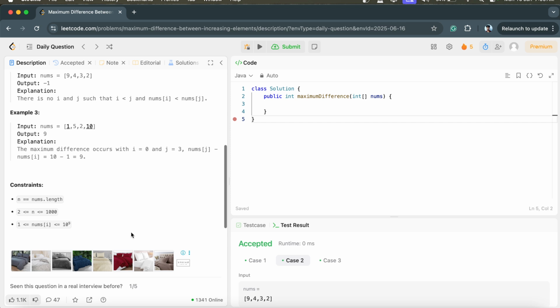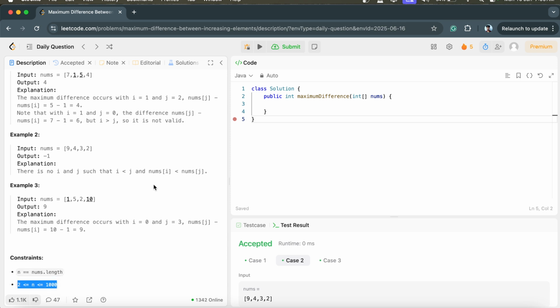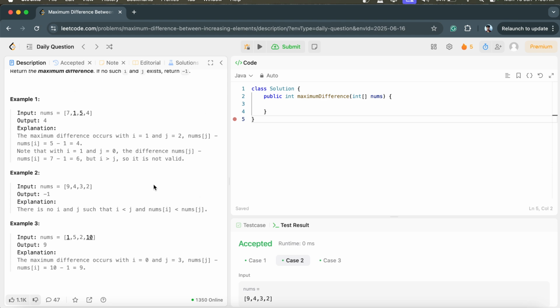If we look at the constraints, the size of n is less than 1000, so we can write the solution with n square. But of course we can solve it in better ways, right? What if we figure out the smallest value so far at that particular index? If we get to know the smallest value that appeared in this array previously, and we track that value, we can easily get the difference between the values.